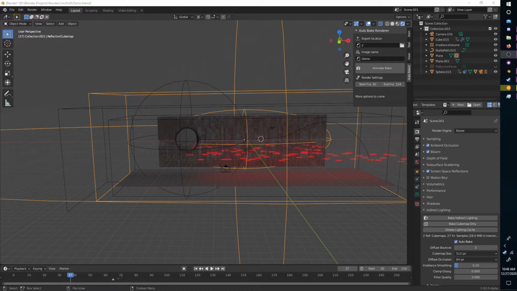So here I got my demo file out, and as you can see, I have the bake renderer here on the side. This first section is, as stated up above, the export location of where you would want the render to be exported to. For instance, I have it in the same folder as the file, so that's why these two forward slashes are here. And the name that I want to give it is actually demo.